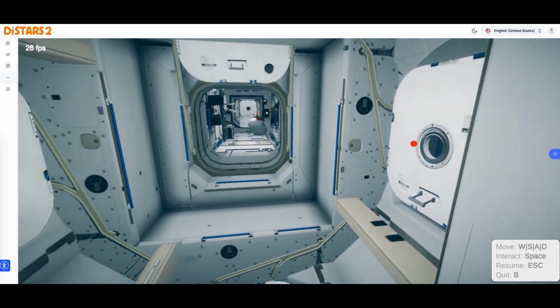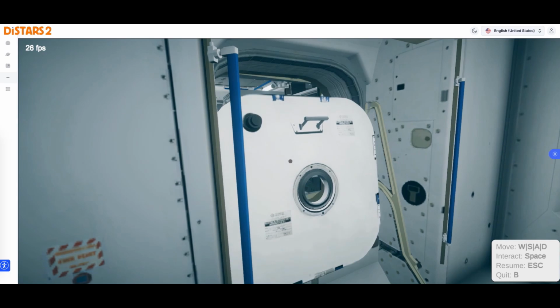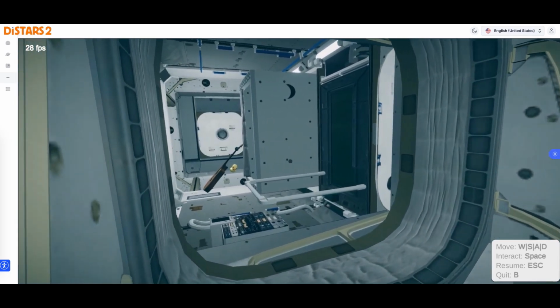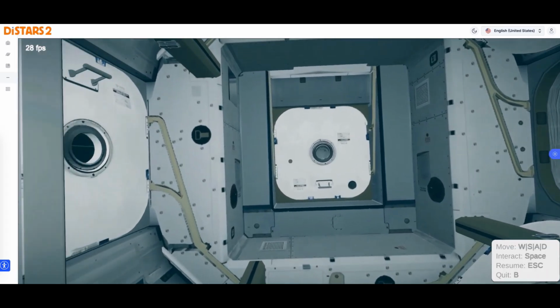Visit the International Space Station. Step aboard and move through its modules, experiencing life in orbit as astronauts do. Explore the station's labs, living quarters, and observation areas.